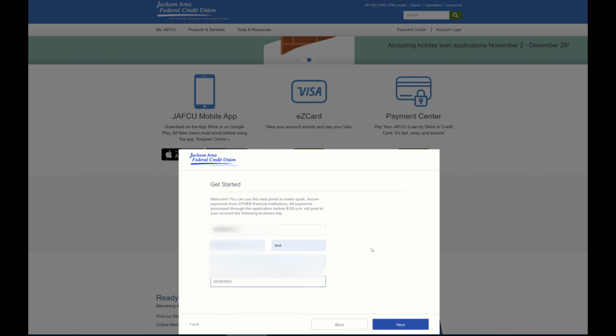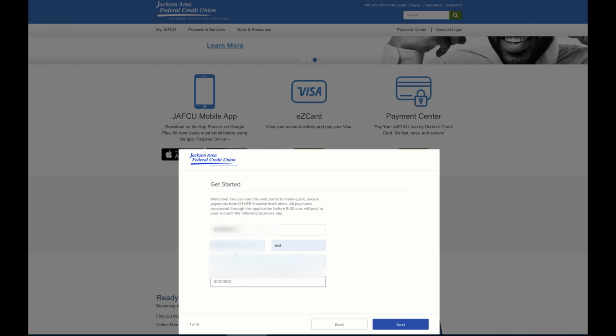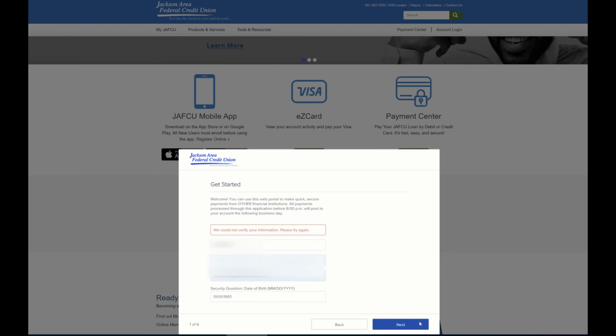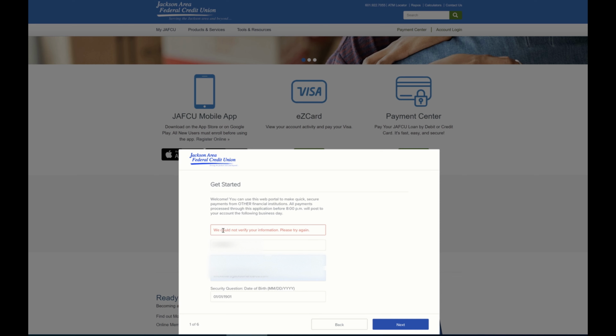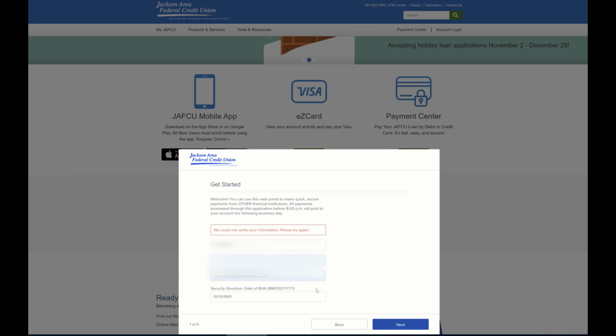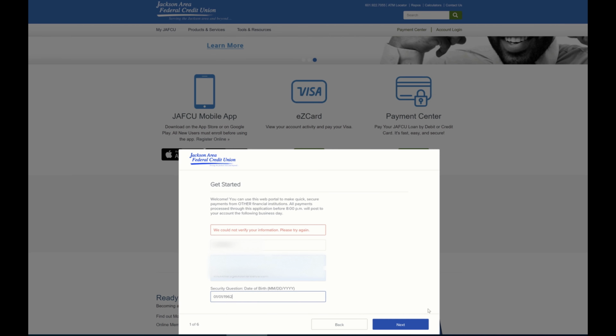In this example, I'm using incorrect information. So I've entered in what I think is my correct information and I choose Next. And there it gives me an error. We could not verify your information. Please try again. So we double check this information and find that my birthday is wrong. So I'm going to correct this information and choose Next.